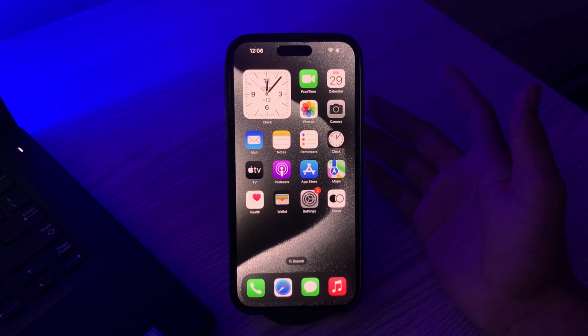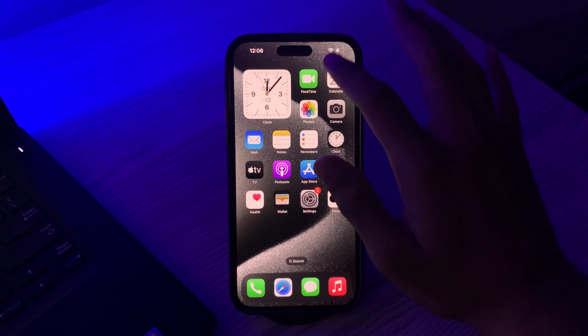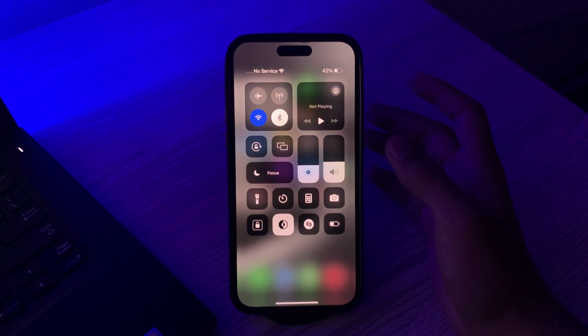After doing this, if you're still facing the same issue, then you have to check your iPhone battery level. So guys, if your iPhone battery level is low, it may not have enough power to complete the software update. Make sure your iPhone is at least 50% charged before attempting the software update.